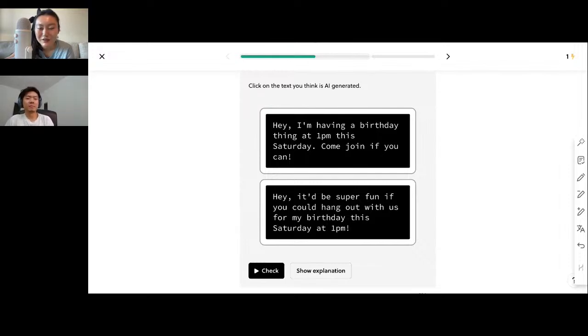Both. This is tough. People are saying the second one is AI generated. What do you think, Phil? Second one? I agree. Let's see if it works. I think the second one sounds like it, but let's see. Correct. Nice.